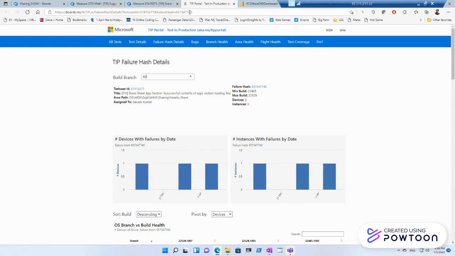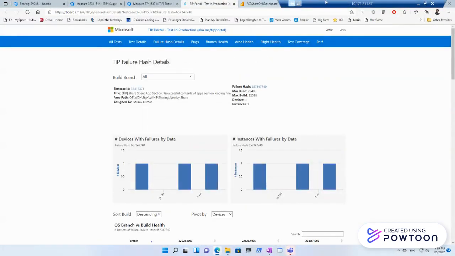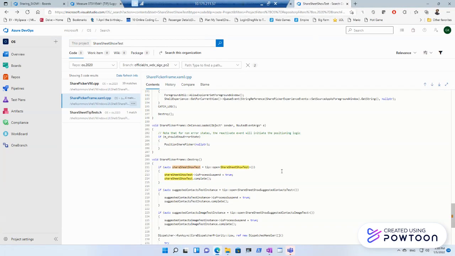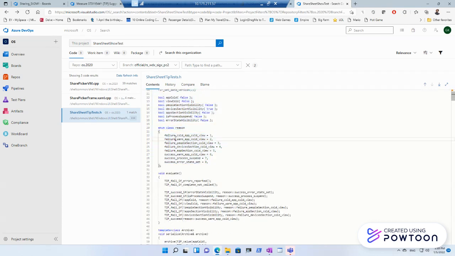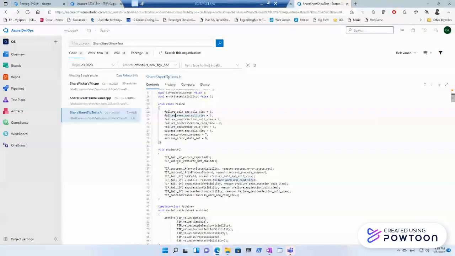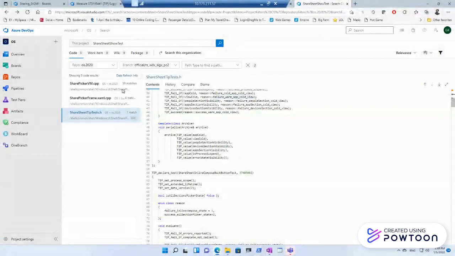Now, this seems so easy to look at, but how do we write a tip test? Let me just quickly show you how easy it is to write a tip test. Basically, you declare your tip test in a header file, and the test that I was showing you was this share show test. You declare your variables, you declare your reasons for success and reasons for failure, and you're done. You just write your tip test in a header file.